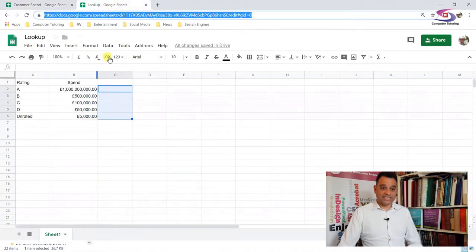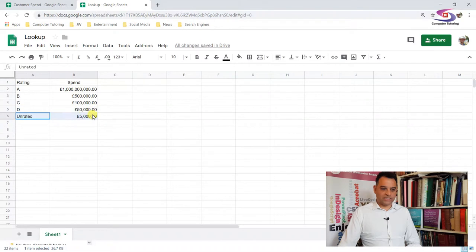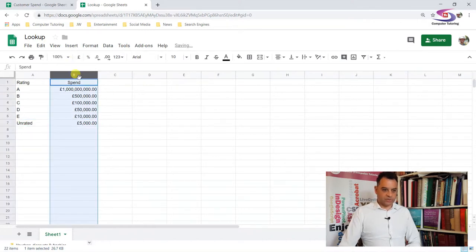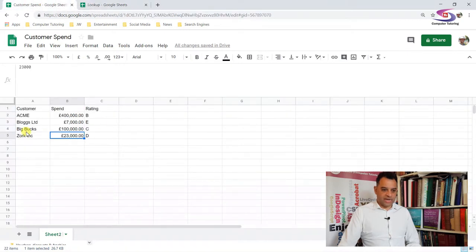Great. And now that is getting it from another sheet. So I can then decide, you know what, I just need to shift this one down here a bit. Let's add another. Let's go up a little bit here. Let's just add another rating in here. Let's go E. That's 10,000. That's good. Oh, let's just change all that to pounds and pence. So now we've got a new rating. We've got an E, anyone between 10,000 and 5,000. So if I have a look, and there we go. Blogs has automatically picked up that E.